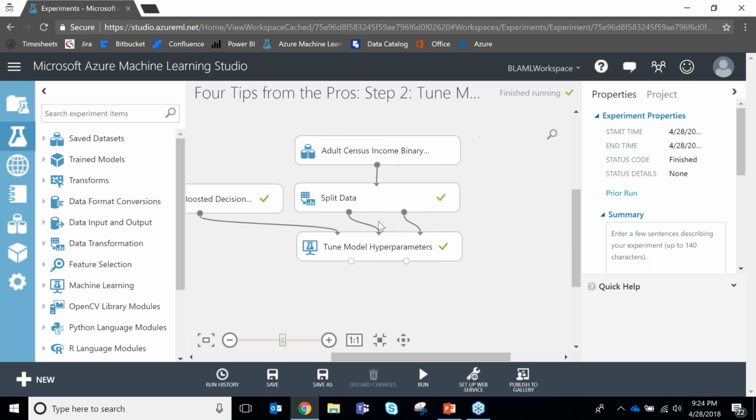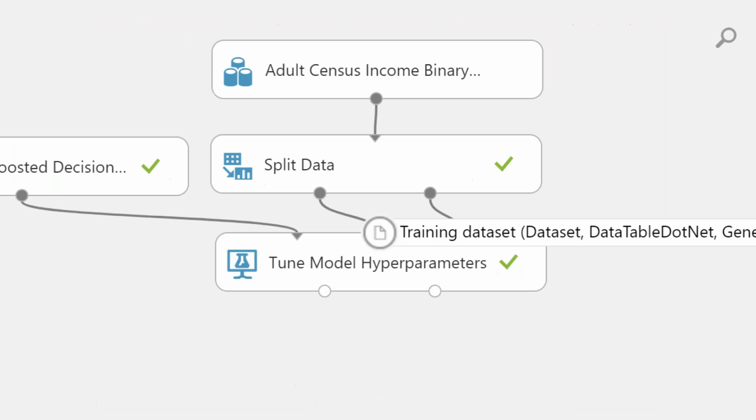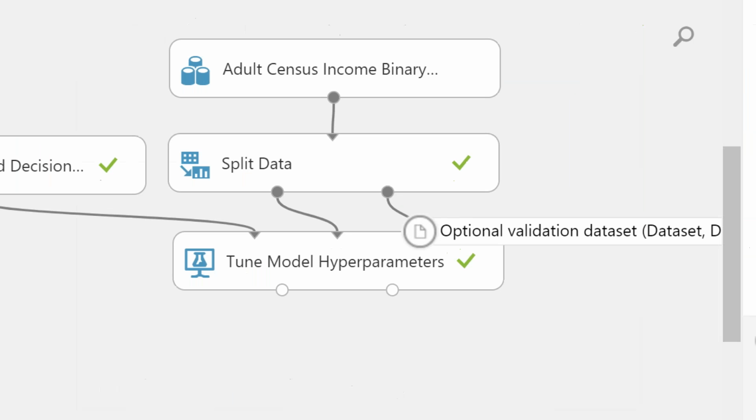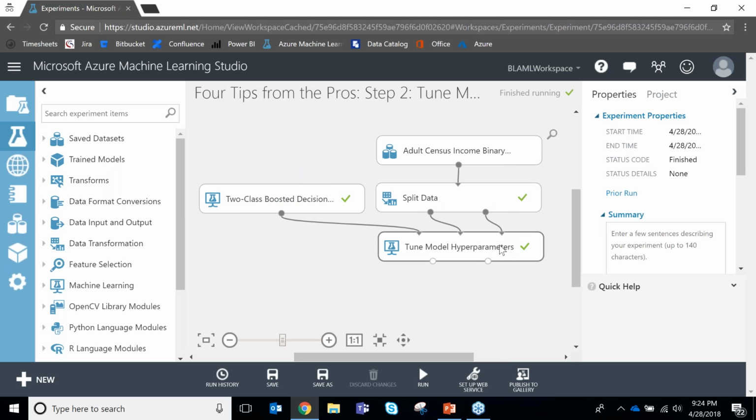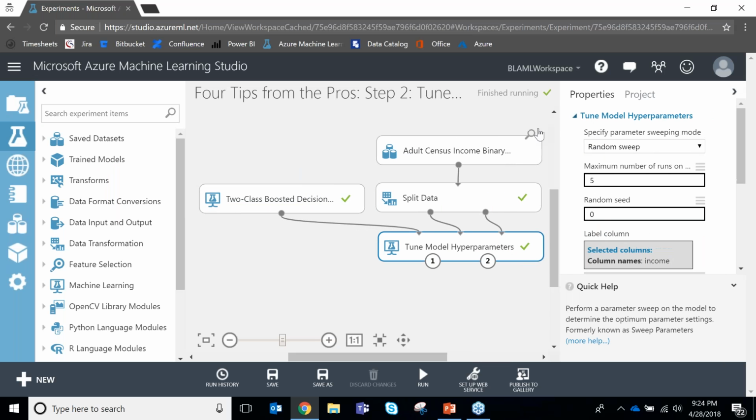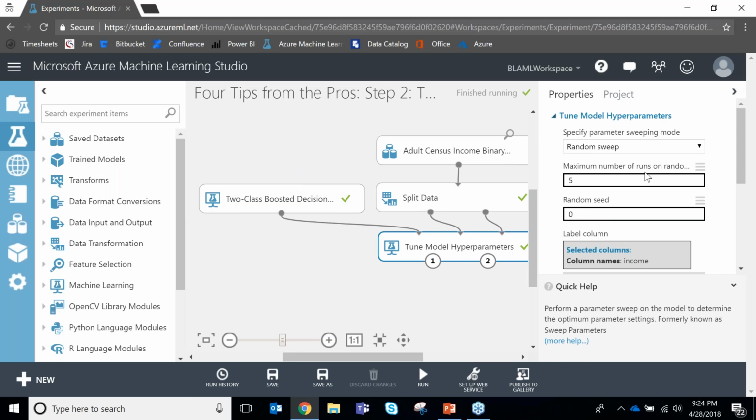It also takes a training data set, and we just explained what that was, as well as a validation data set. That's that testing set we talked about. And fortunately, split data allows us to make that in one go. So what does tune model hyperparameters do? We open up the properties over here. It has something called a sweeping mode.